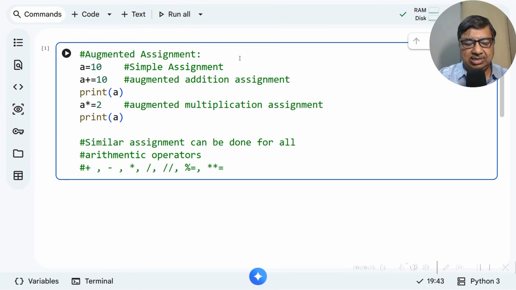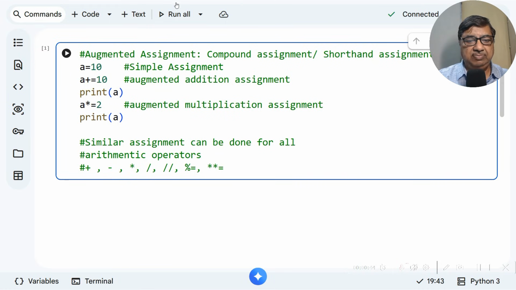You must have seen things like plus equal to, into equal to, or minus equal to in other languages also. So this is there in Python also. Let us understand this, right? So I can call it compound assignment, or I can call it shorthand assignment, because this is a shorthand technique of assignment along with assignment arithmetic operator.